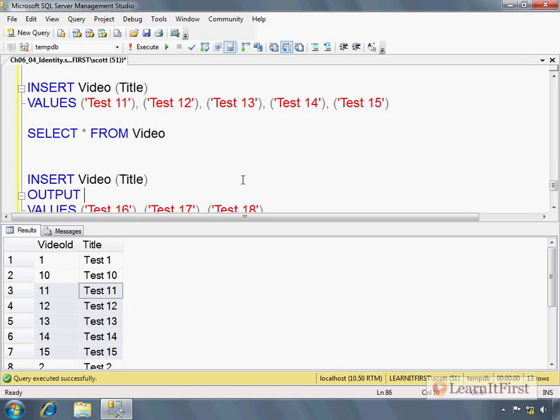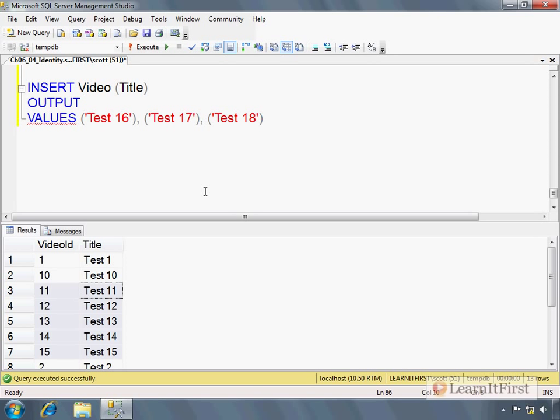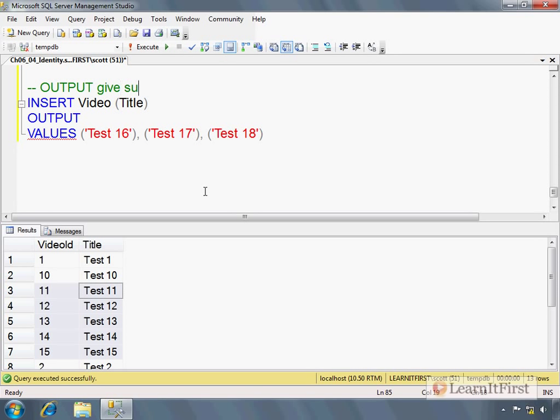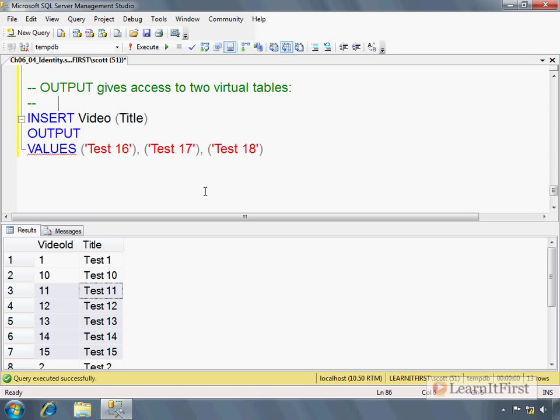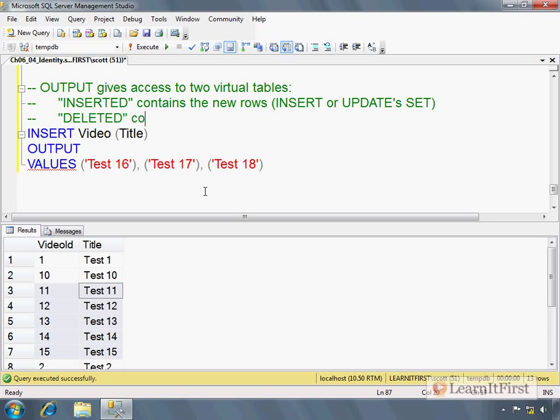There is an OUTPUT clause that you can use with the INSERT statement. OUTPUT gives you access to two virtual tables. So let's write this down. Inserted contains the new rows, things from an insert or an update set, which we'll cover in the next video when we talk about the update statement. And deleted contains the old copy of the rows, and it's empty for an insert, for example. We're going to need to know this a little bit more when we get into Chapter 8 and talk about triggers. So I'm going to leave this a little bit alone right now.